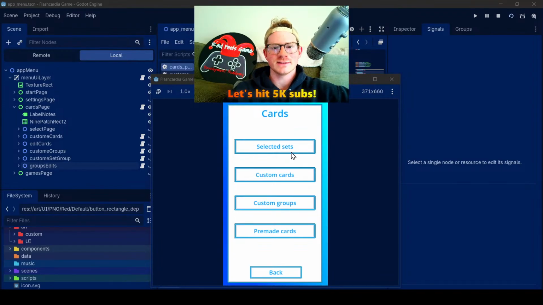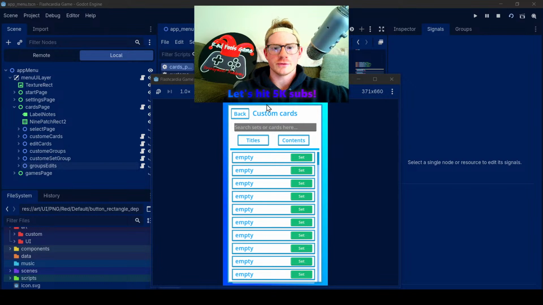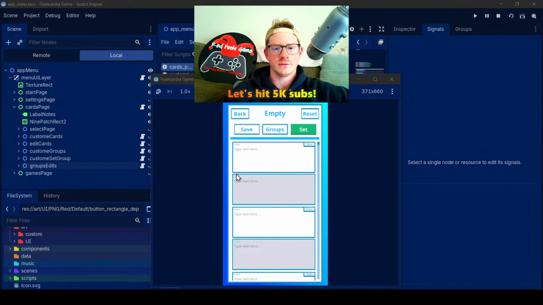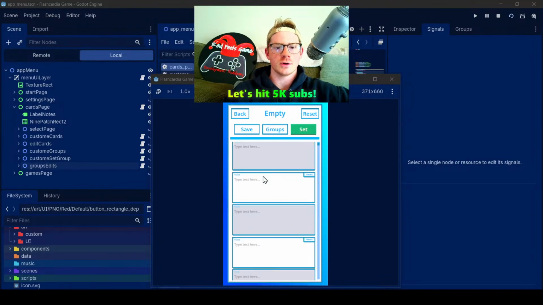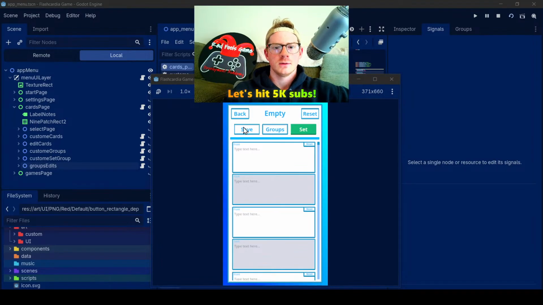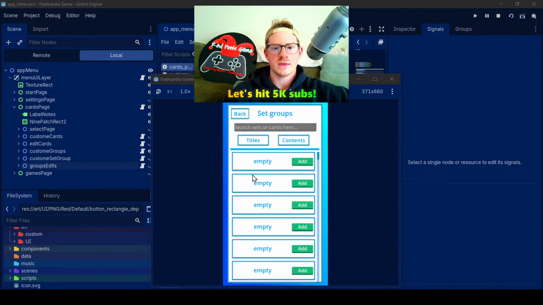Anyway, so we have selected sets. We have custom cards. Okay, so custom cards, we can go in, blah, blah, blah. We go into cards. We can do stuff here. I'm probably going to space these out more. I don't like how close they are. We can save our changes. We can go to groups. We can set our groups. So we'll have the ability to set the groups here. Set groups. We can remove and add the groups to it.